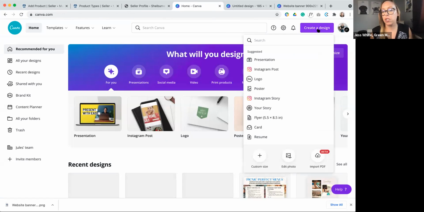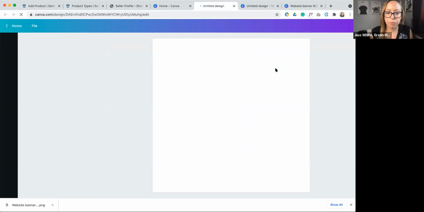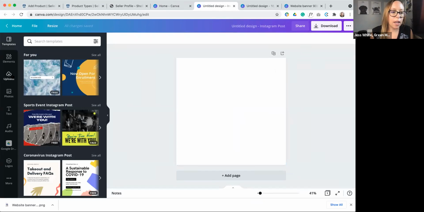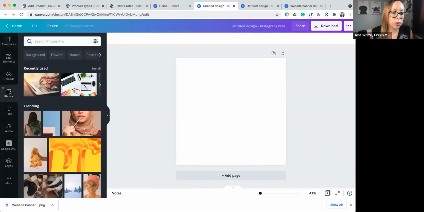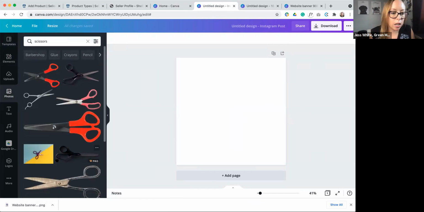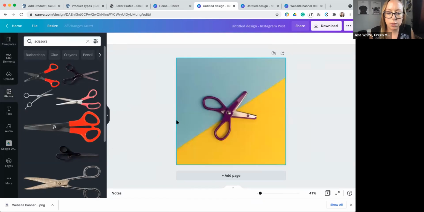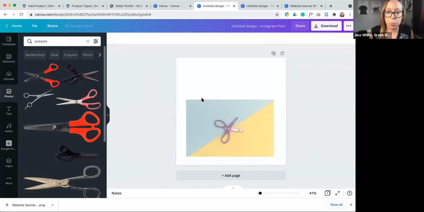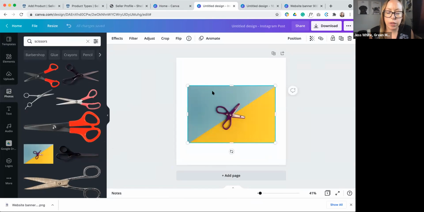So when we come into Canva, we're going to create a design. We can click Instagram post. And then you can either upload your photos. For this purpose, I'm just going to bring one in. So I'll just bring in a pair of scissors. Let's bring this one in here. So I can just click and drag to the outside edges and it fills the space. Or if I don't want it to fill the space, you can just bring it into the center. The only thing is you get white space around a colored image.